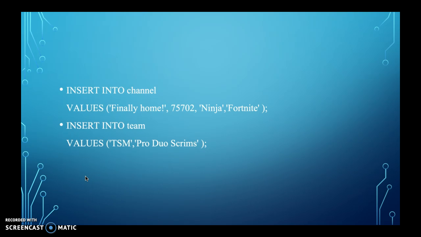For example, this is an example of the statement we use in SQL to insert data. First you do insert into the table name. So here it is insert into channel, and the value you want to insert. The value is finally home, that's the channel name, 75702, that is the total viewers, the ninja, and the Fortnite.